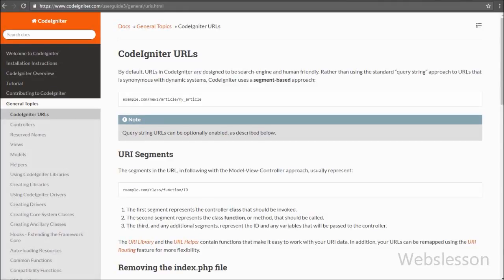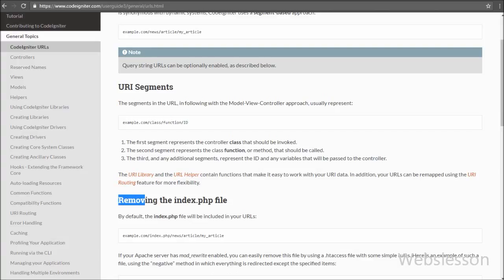Hello friends, in this Codeigniter video tutorial, we are going to learn how to remove index.php from the URL. This is one more video tutorial in my Codeigniter video series.